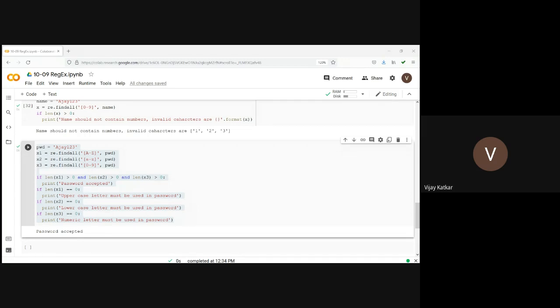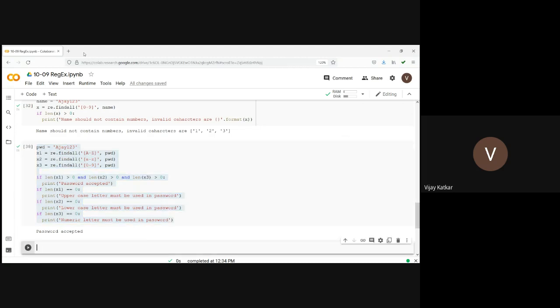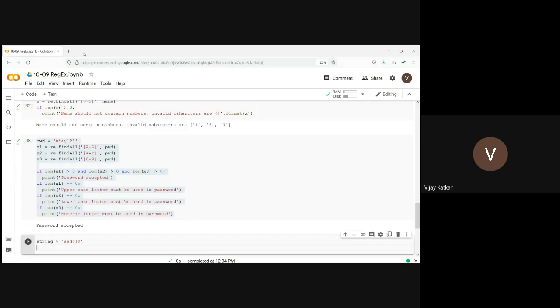So how about symbols? Yes, we can look for symbols also. Can anyone tell me how you can look for symbols, special characters? Let's say, okay, try this thing. Let's say string is equal to ASDF, something like that. Now I want to check whether it contains a special character or not.